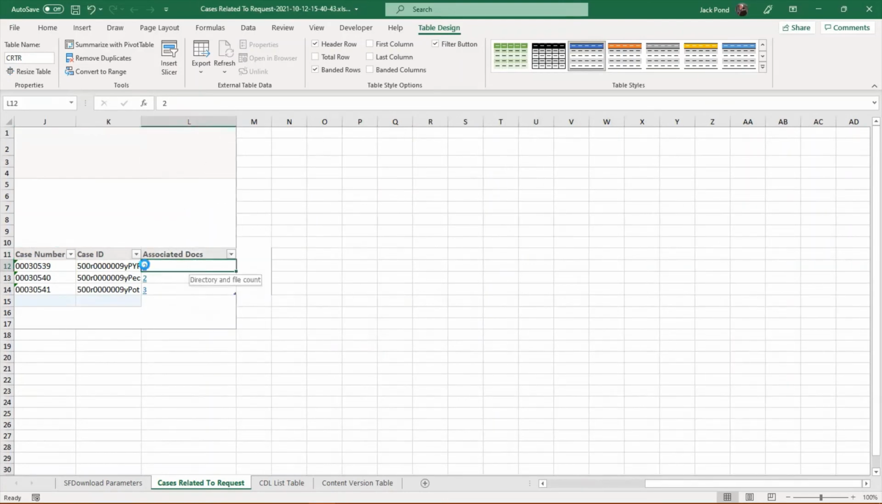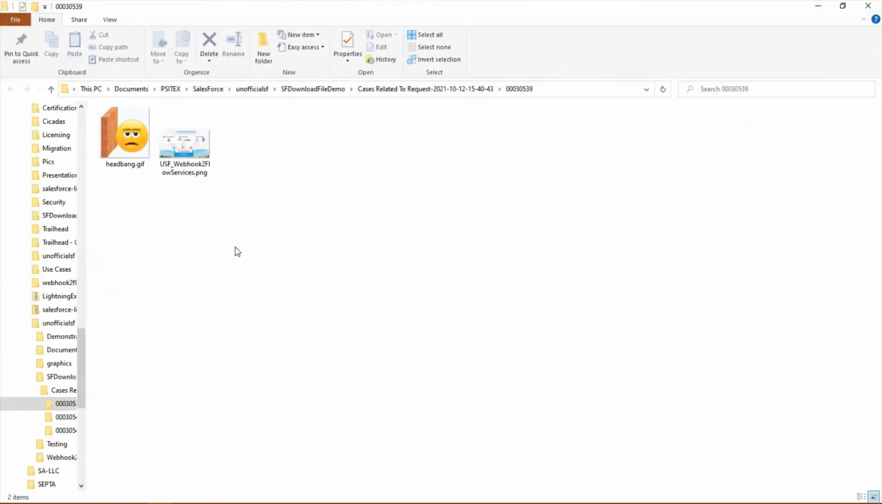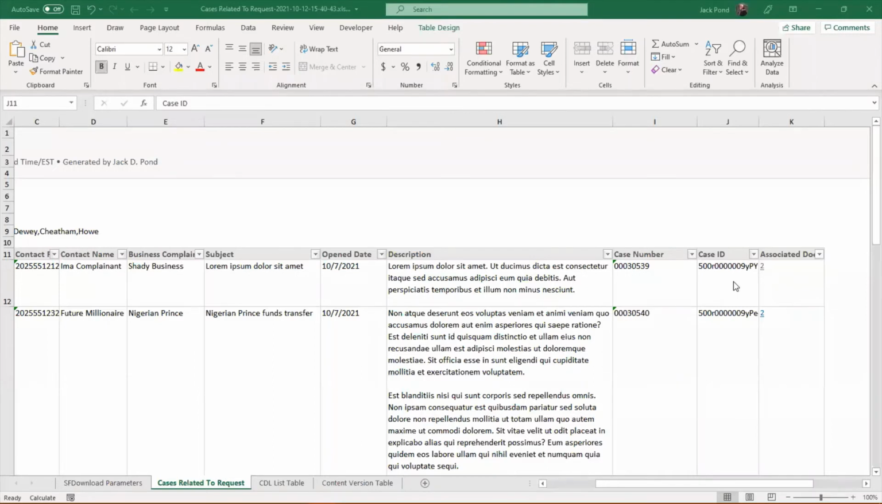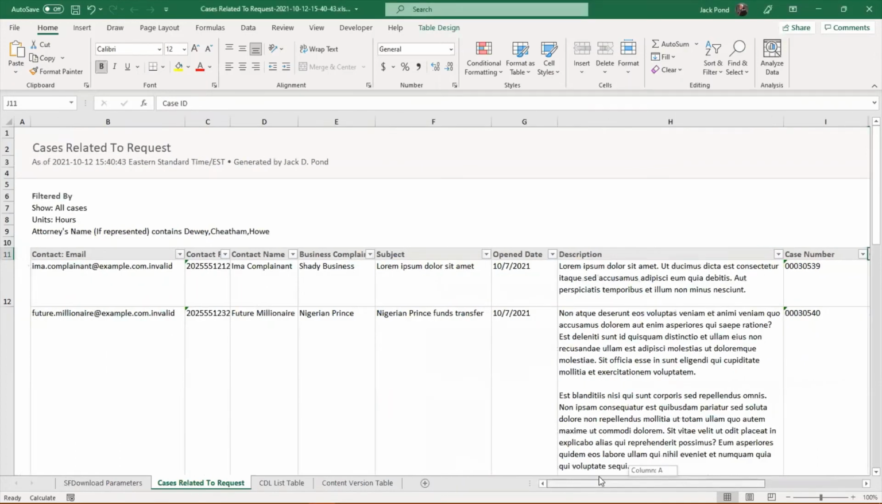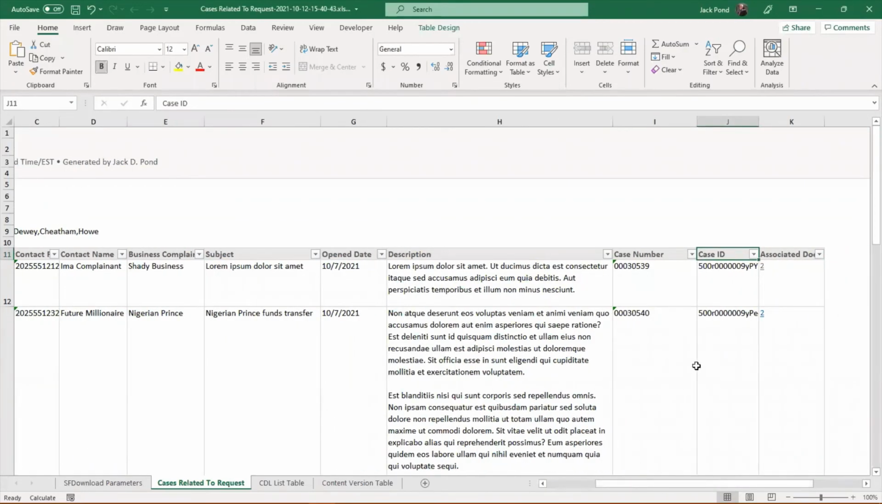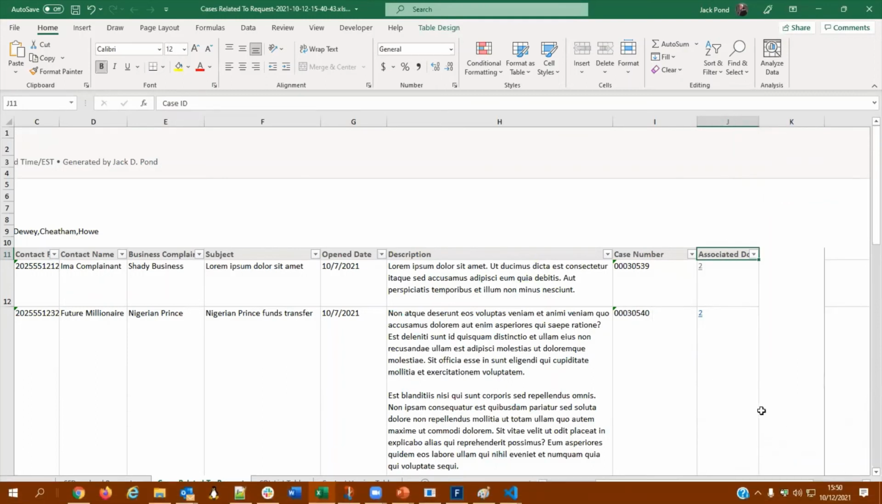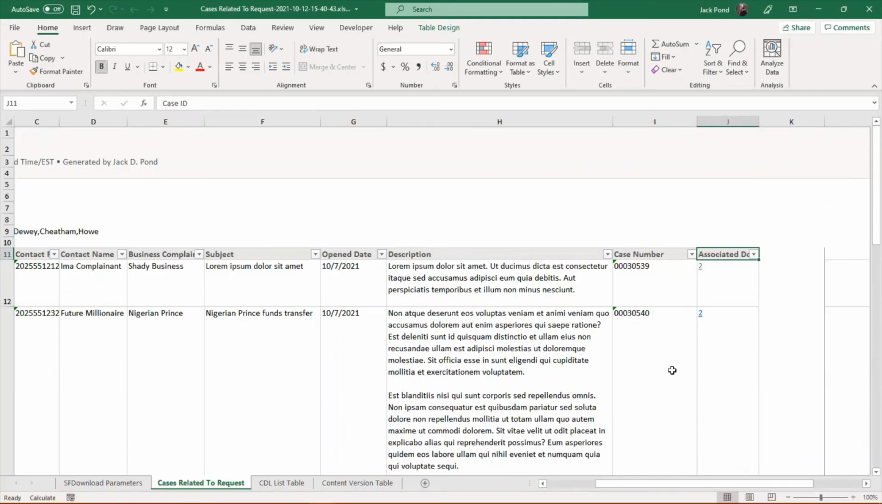If we press on that associated docs, we will see the files that it downloaded for that particular instance of this case. And having done that, I just went and I did a little bit of cleaning up here to make the thing more attractive for our users. And one of the things I'm going to go ahead and eliminate this column because I really no longer need the case IDs. I'm just going to delete that column, just like you would any other normal editing and formatting.